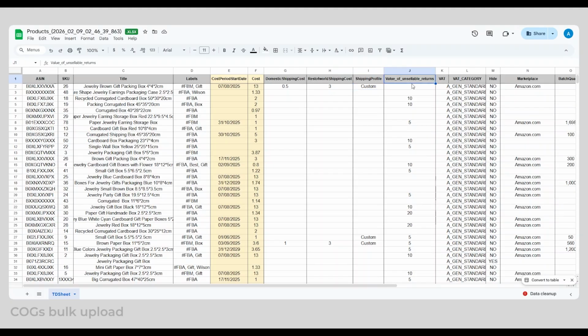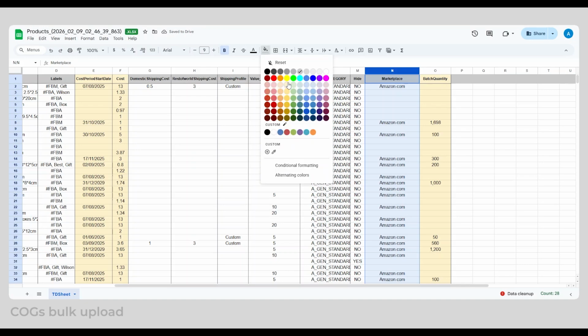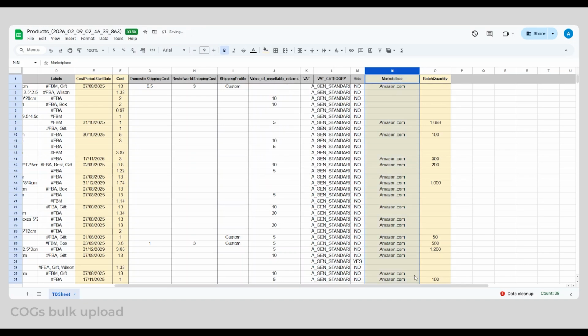Okay, next column, value of unsellable returns. This column is with regard to the value of products that are considered by Amazon as unsellable in the moment when you're placing a removal order. We are not going to cover this in greater detail since we're on the topic of providing information about cost of goods. What we also need is batch quantity. So this right here, and maybe you also need the marketplace. If you're selling in multiple marketplaces, you might provide different values for different marketplaces.